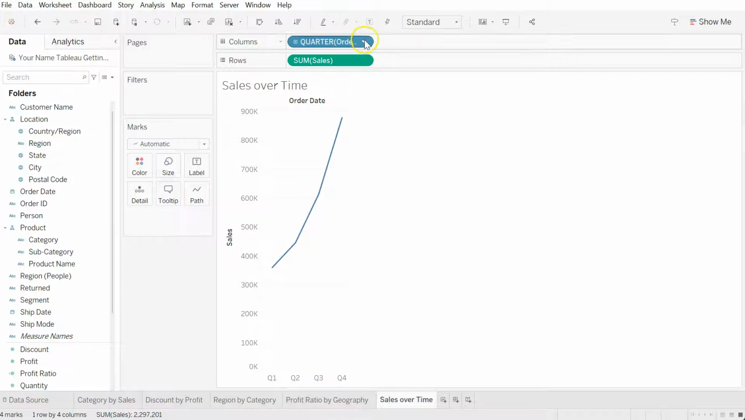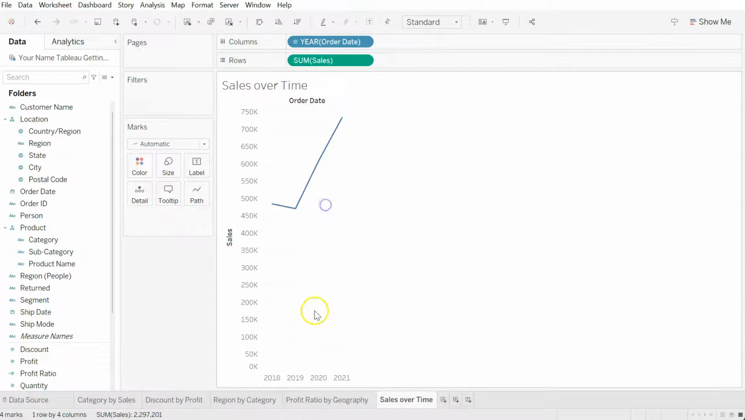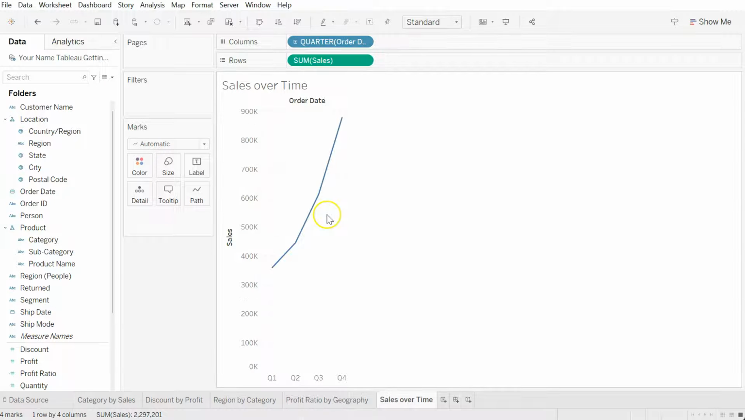So if I go back to year again, this is the sum of sales or total sales by year. If I change this to quarter, now it's the sum of each quarter for each year. So in other words, this is 20, whatever those years were. There's 4 of them, 2018 to 2022 or something like that. It's the sum of all sales for quarter 1, 2, 3.